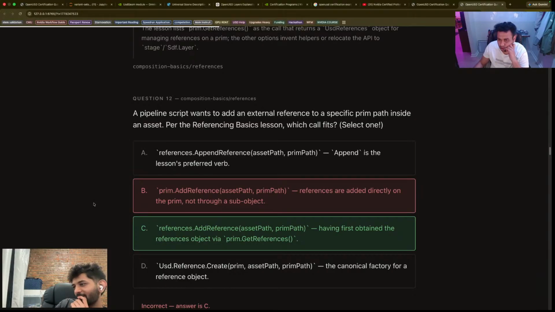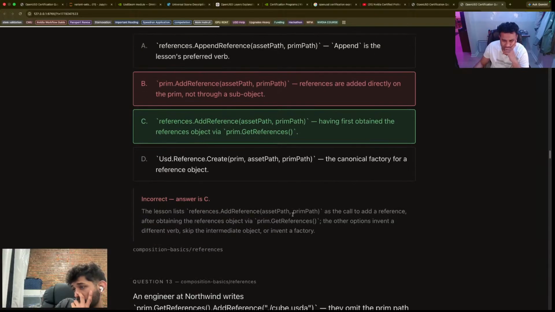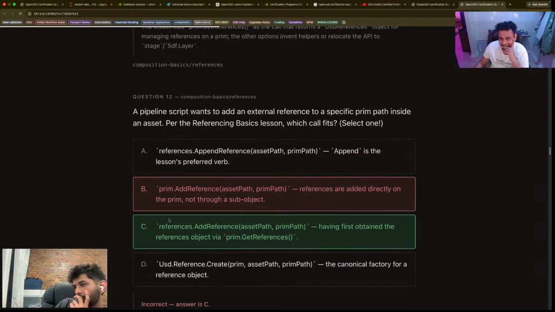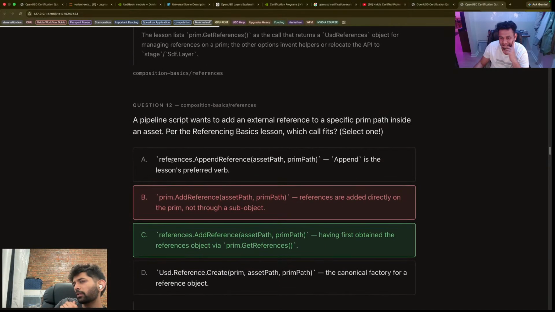Oh, references. Yes, we have to first define the variable. Wait, a pipeline, I don't even understand the question correctly right now. A pipeline script wants to add an external reference. What is an external reference?